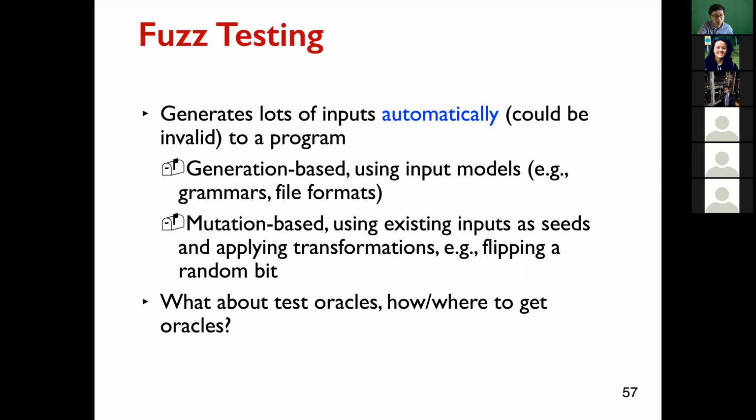The second way is mutation based. Mutation based generation of test cases takes your existing test cases and makes small changes to them. That's called a mutation; each change is a mutation. In this way, you can generate test cases. For example, if in your test case there's a random bit, you can flip this bit from 0 to 1 to generate another test case.